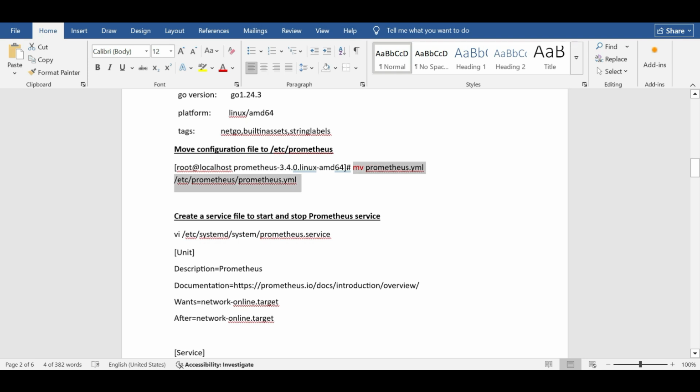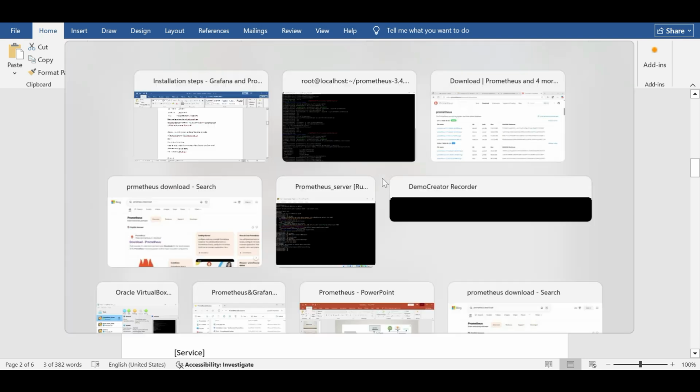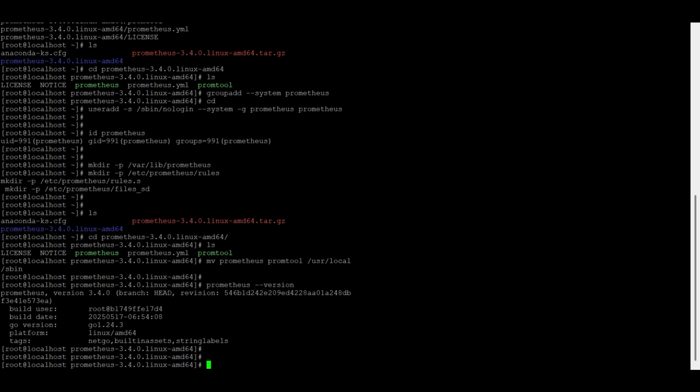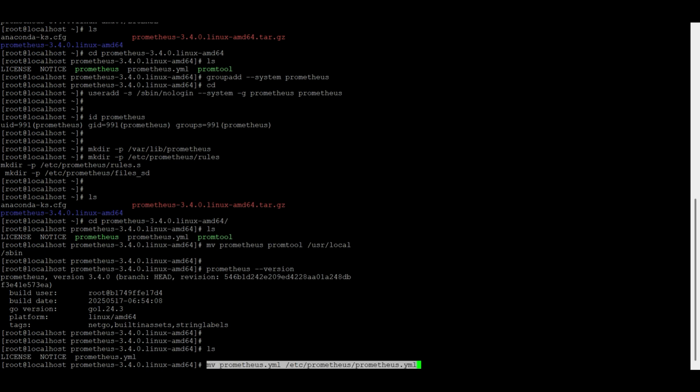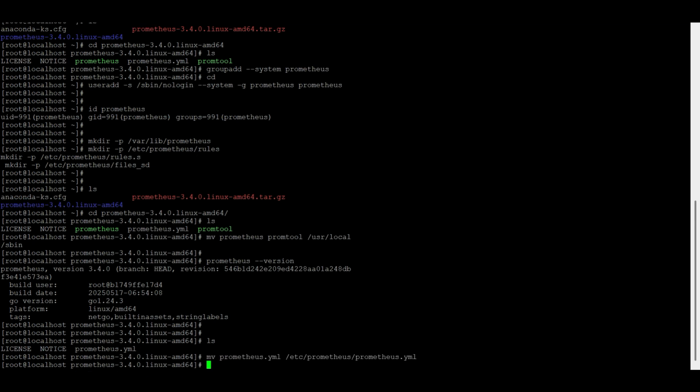Okay, so now what I'm going to do, same prometheus.yaml is there, correct? This prometheus.yaml we are going to send towards /etc/prometheus. So if you check now, only prometheus.yaml is there, correct? So I'm going to move this prometheus.yaml to this path. Do that.